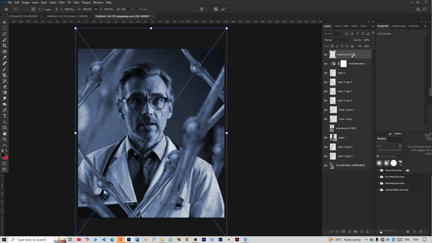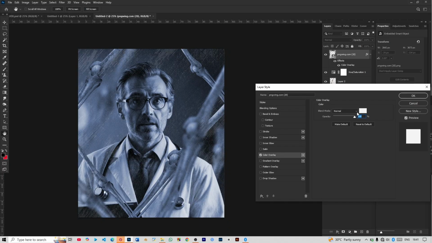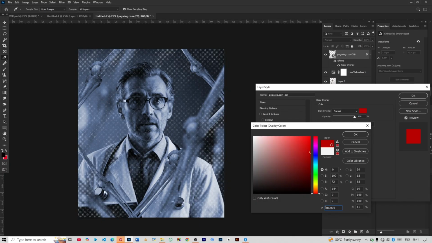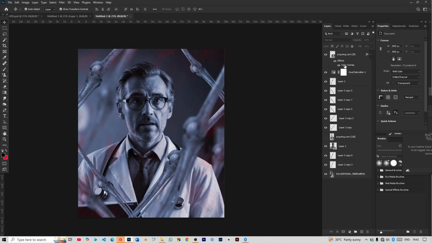So I'm going to colorize this now. I'm just going to add a color on this. In my effect here, I'm going to select color overlay, and select red. Okay, I'm going to select red, and then I'm just going to click OK.